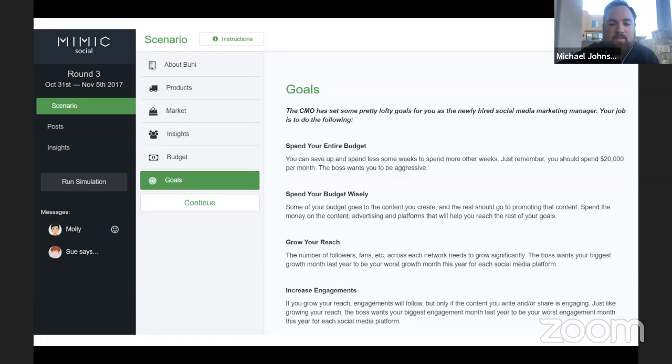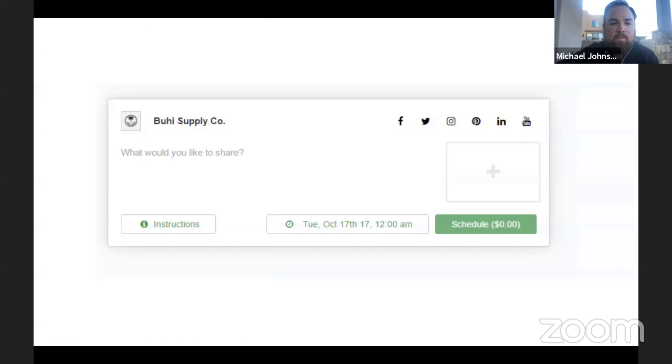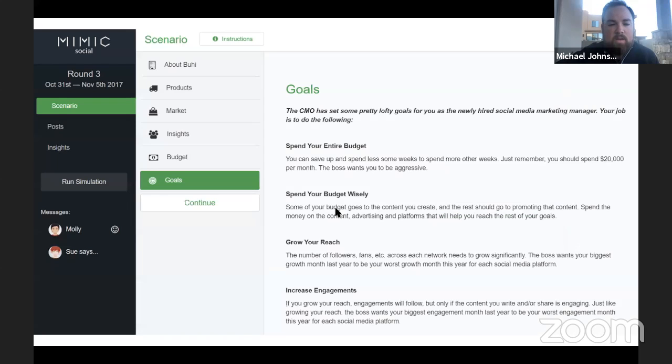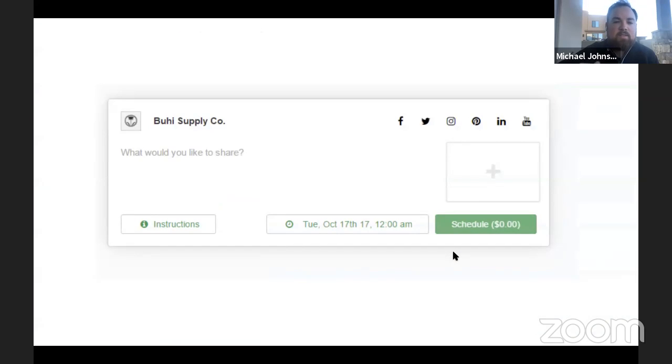The chief marketing officer has given you 4 objectives: spend your budget, spend it wisely, grow your reach, and improve engagement. All right, so this is how the platform really works. When you get to the continue page, you'll be able to get to the post section, and you'll see something that looks like this. This closely mimics what it's like to use a post management tool such as Hootsuite or Buffer. So what you'll do is you'll write a quick post. You'll select which platforms you want to post it on. You'll add an image or your post content, schedule it, and do your ads.